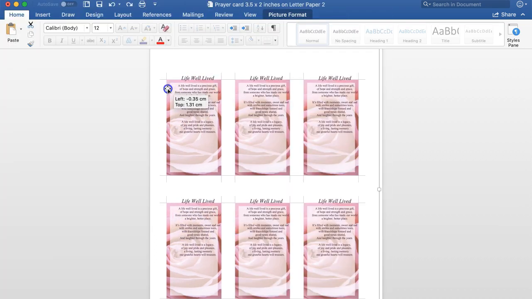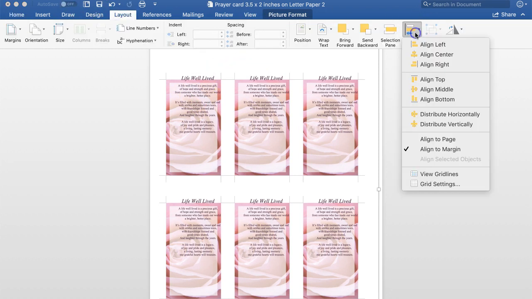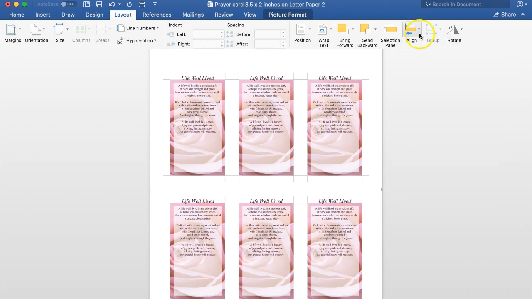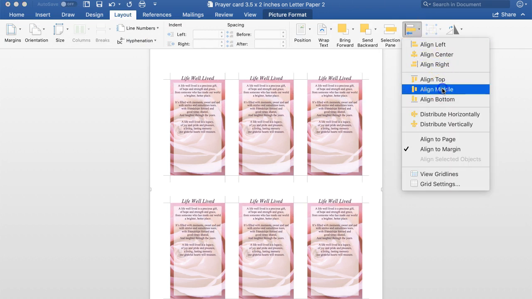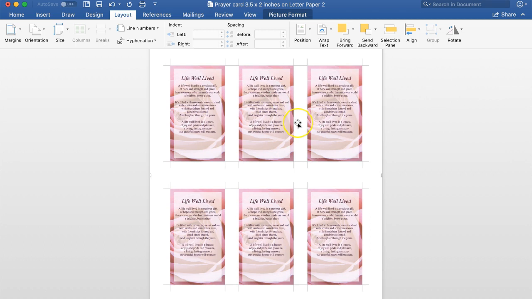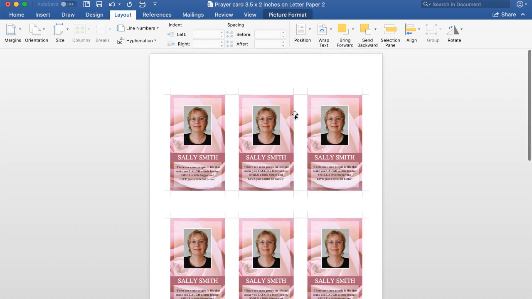If you accidentally move the background image like this and want to get it back into the position it was before, you can go to Layout, click Align, Align Center, and then Align, Align Middle, and this will make sure that the template is exactly where it should be. This is important so when you're printing back to back or double-sided, you want the back of the prayer card and the front of the prayer card to be exactly lined up, otherwise it won't print the way it should do.